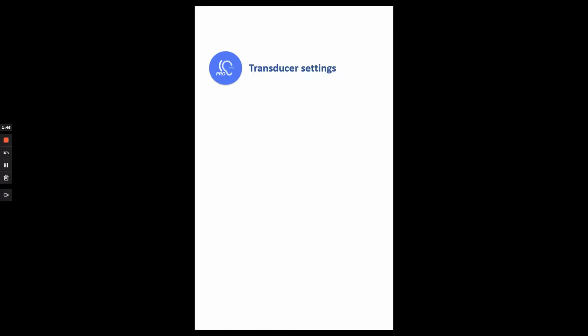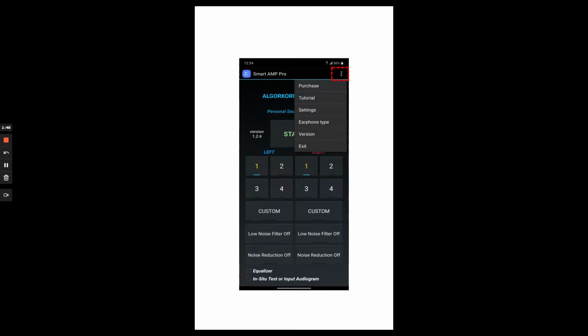Transducer settings. Since the performance of the microphone, external earphone, and audio devices of the smartphone used by each user is different, this part can be adjusted manually. However, it only adjusts the settings of the app and does not directly affect the earphone or microphone. Please press the menu button and select Settings.